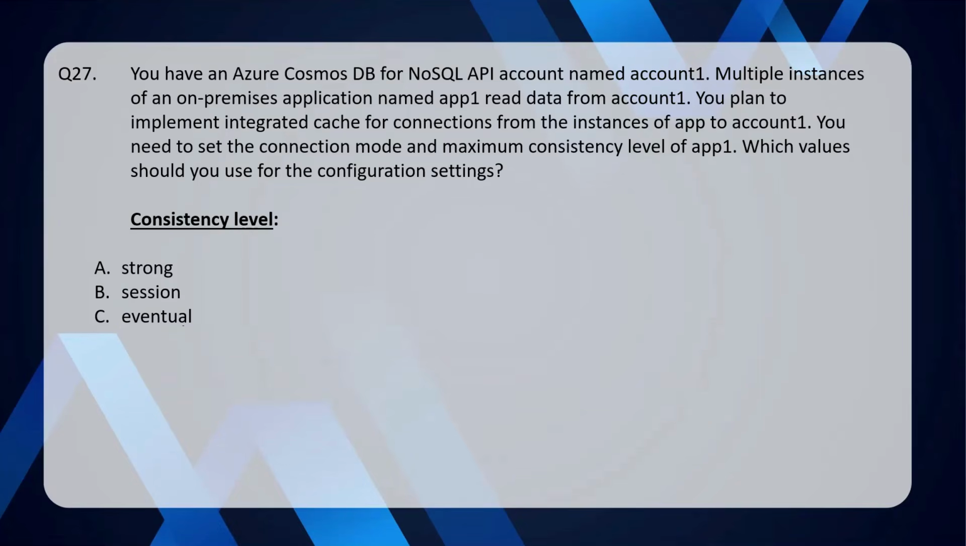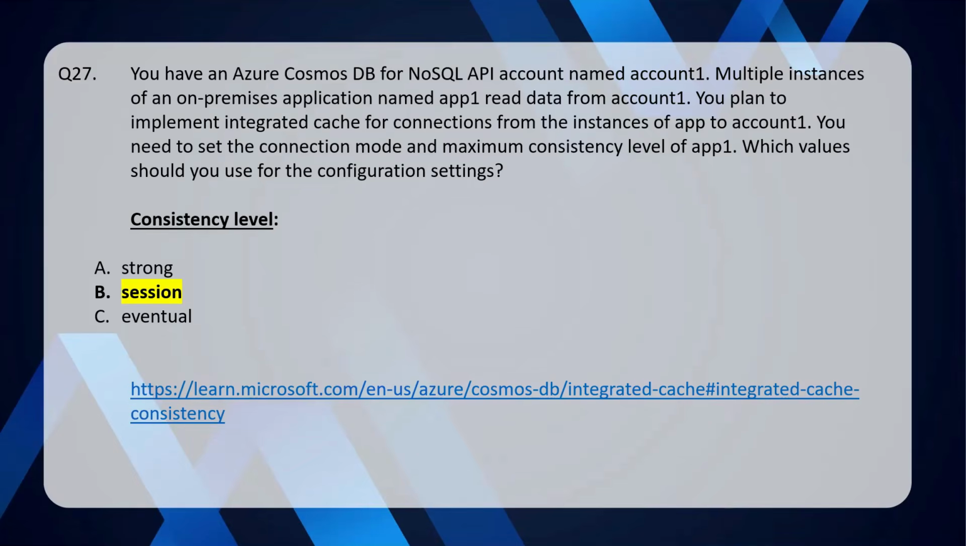Now, the next part of the question is talking about consistency level. Your options are strong, session, eventual. Now, integrated cache supports session, consistent prefix, and eventual consistency. Since we want to balance consistency and performance for multiple instances of app1, session consistency is recommended.